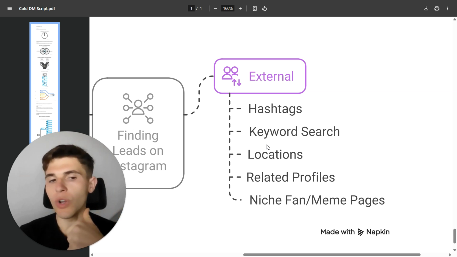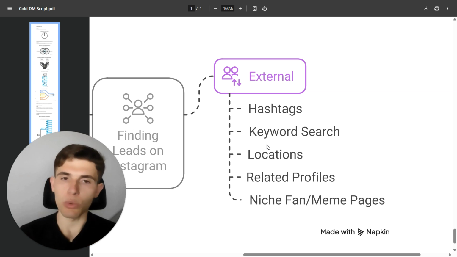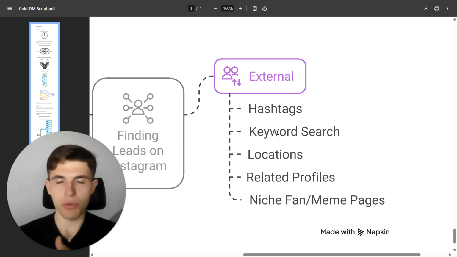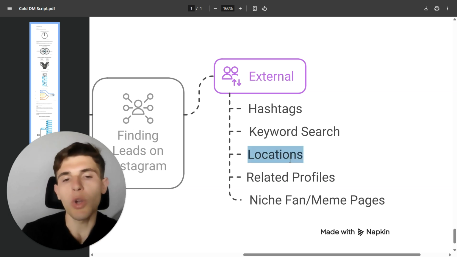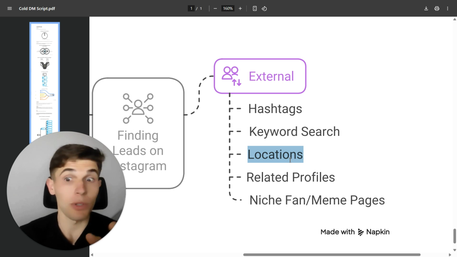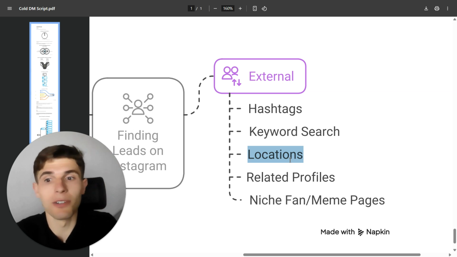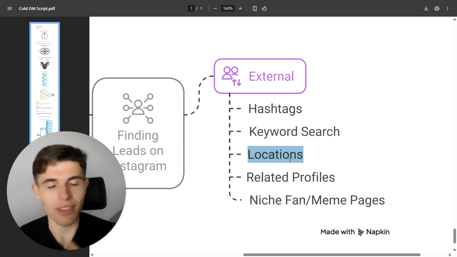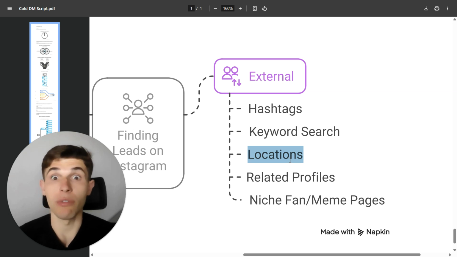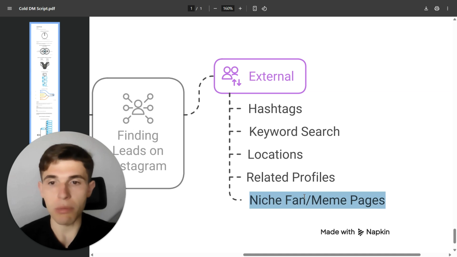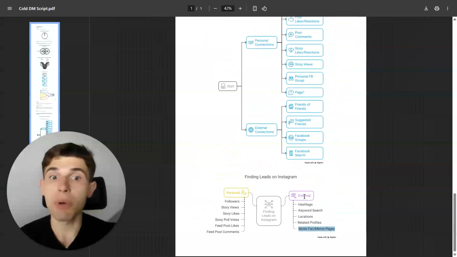You can ask yourself, what hashtags my ideal clients are likely to follow, and you can find people there. You can use the keyword search by searching for ideal clients. You can use the location filter and just by asking yourself where my ideal clients are likely to hang, and you can just find people who went to this location. Example, if you're a fitness trainer, you can search through gyms, like local gyms, national gyms, and you can find people there. Or you can find people in niche pages or meme pages. It is simple as that.